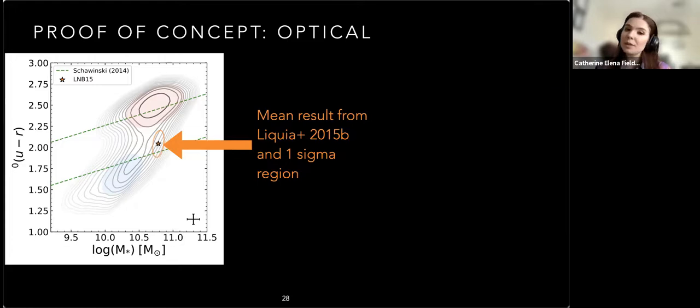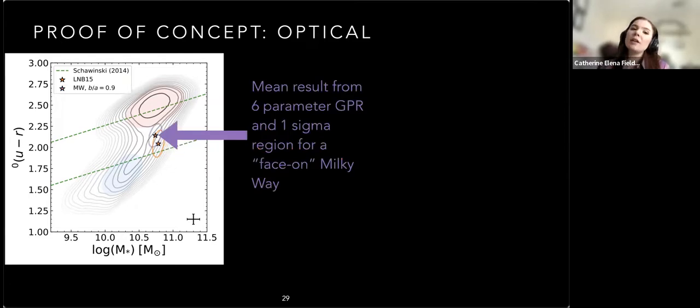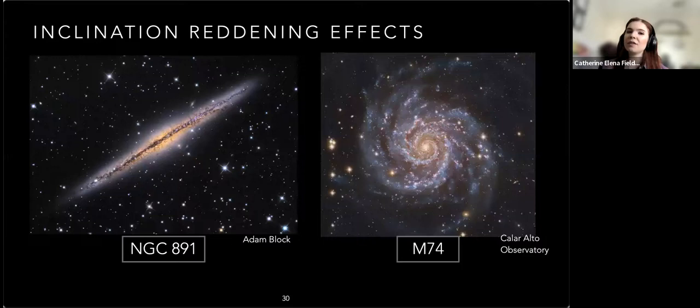So I can plot on the prediction result from previous work using Milky Way analogs, shown here in orange. And then I've also plotted our prediction using all 6 parameters: stellar mass, star formation rate, bulge-to-total mass ratio, disk length, and so on, all from the Gaussian process regression, with the 1 sigma region. I've noted here that this is for a face-on Milky Way, and I can make this same prediction for an edge-on Milky Way, but let me explain what that means.